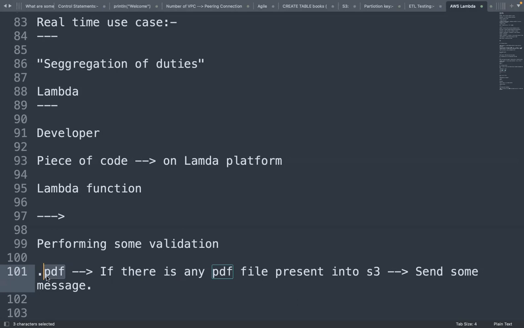You can write the code. What code are you writing? When a file gets uploaded to the S3, you need to get a message: hey, a PDF file got uploaded into the S3. But you don't have permission to see your S3 bucket. S3 is handled by some other team. So as a developer, I'm going to write a piece of code in my Lambda function to know whether a PDF file is uploaded to S3 or not. Thereby, I want to execute my code only if there is a PDF file uploaded to the S3.